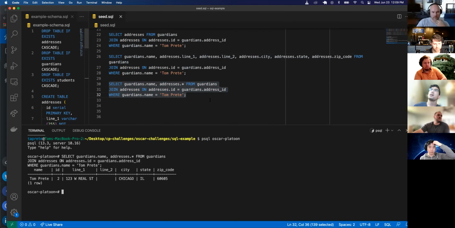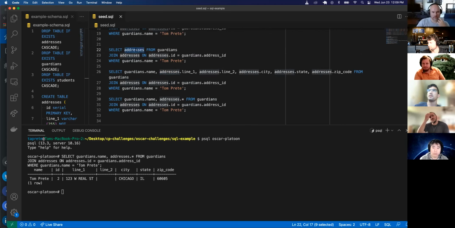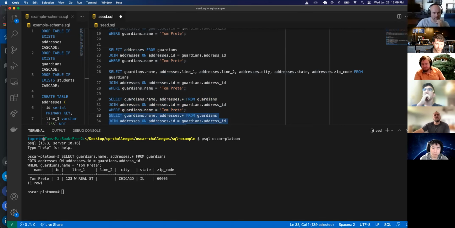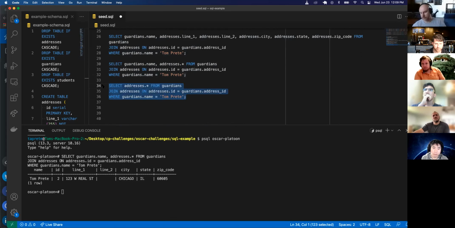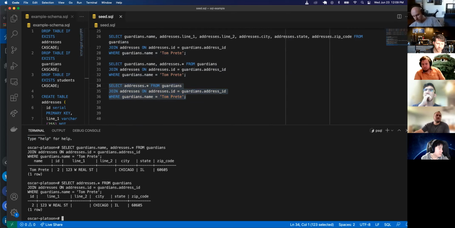So in the line above where you did addresses on line 22 and it returned a tuple, if you did dot star on that, would that be a table? It's a good question. Yeah, let's do that. So it's pretty much the same thing as this one, just minus the Guardian's name. So there's Tom Preet's address.